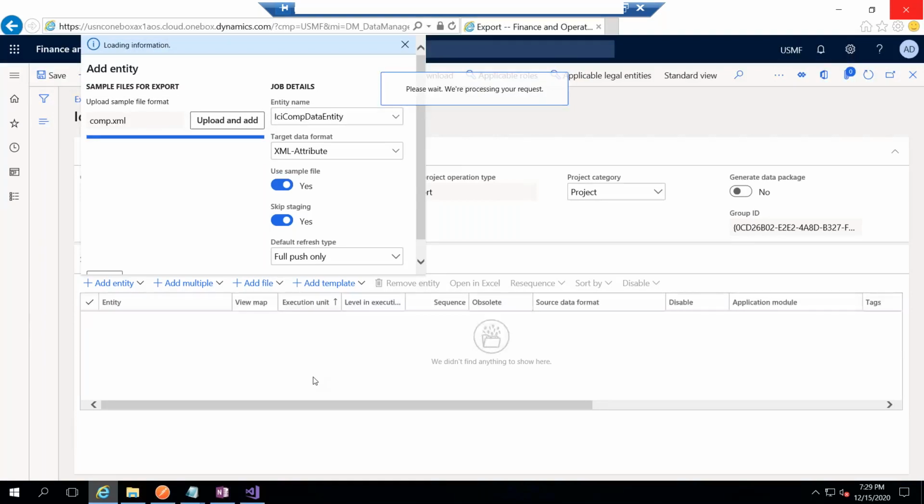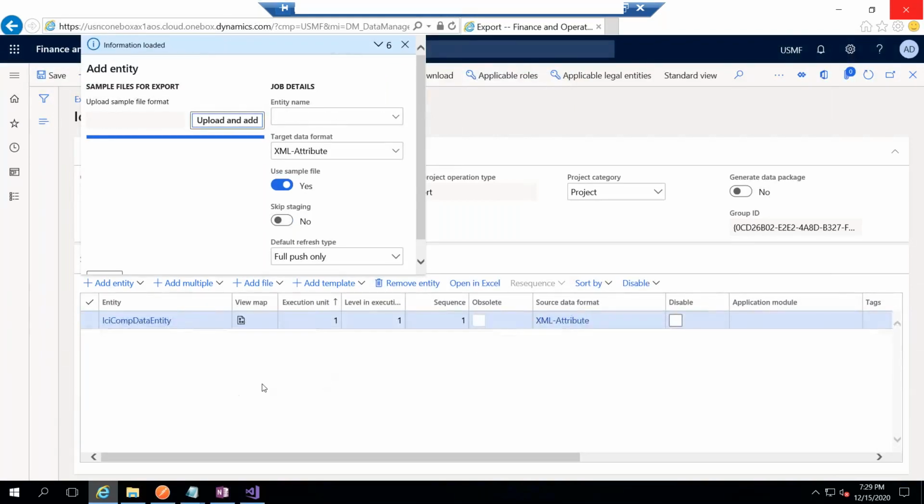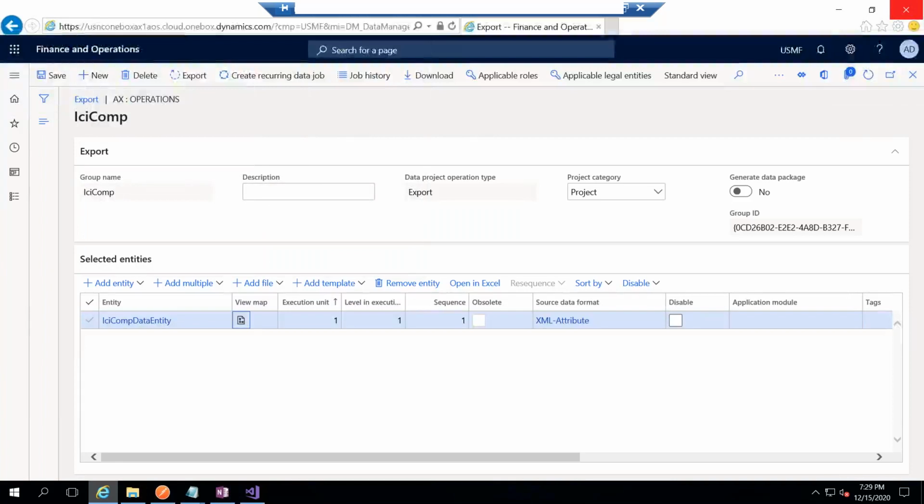Kumar, one thing, are we not refreshing the entities? It's not required. Once you do a rebuild, the AOS will restart and it will get automatically refreshed. Which is why I never refreshed the entities.